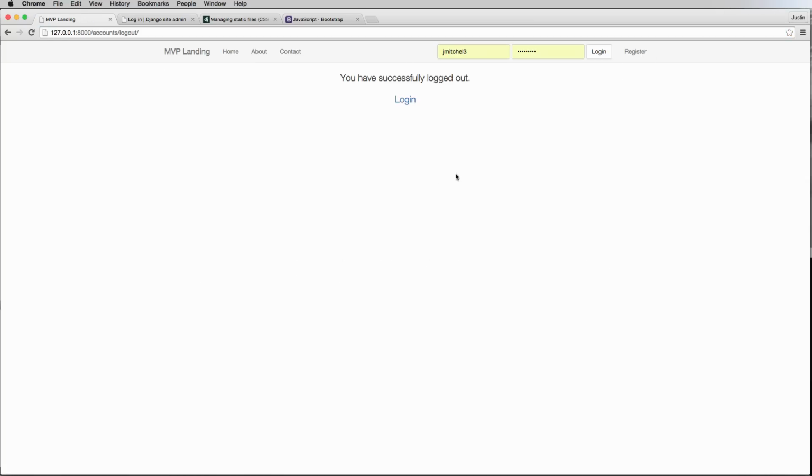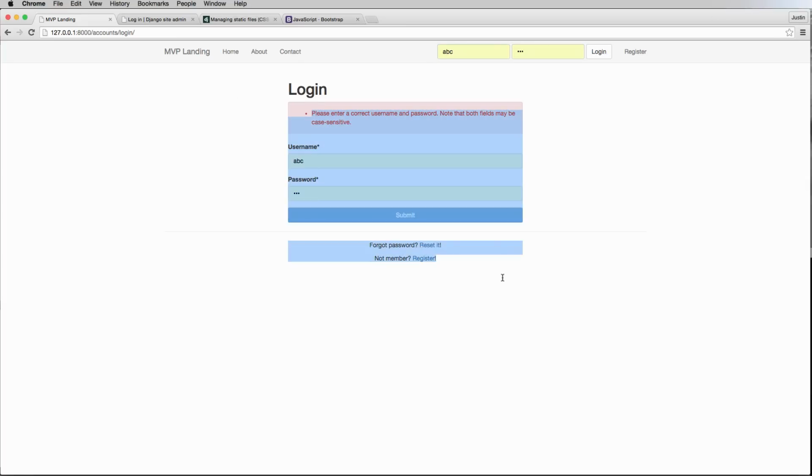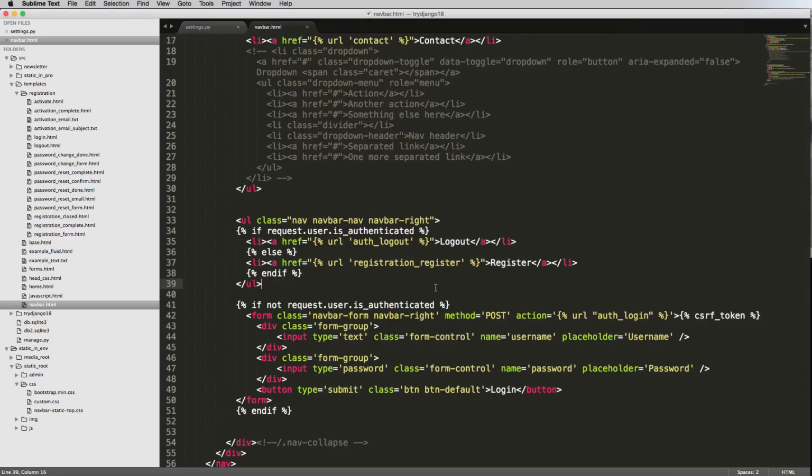So if I log out, it takes me to this logout page. And then if I try something different, so ABC and then some other password, it brings me to the other login page, the actual login page, and says, please correct username and password. And this is actually showing up as such, right? So that's something else that's really cool about using forms, right? You can actually send them to a specific area.